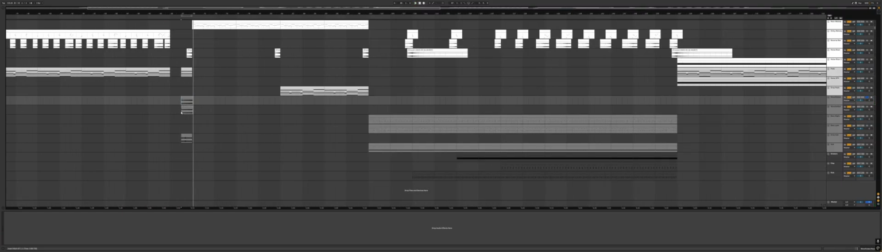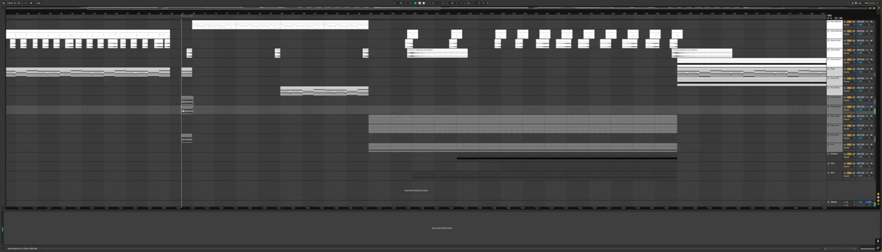I think it's pretty self-explanatory. It's just a bass going down an octave, sliding down an octave. It goes, and that's pretty sweet. Take a look at this bass.